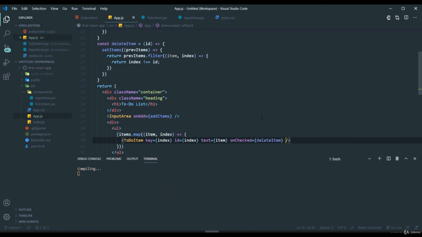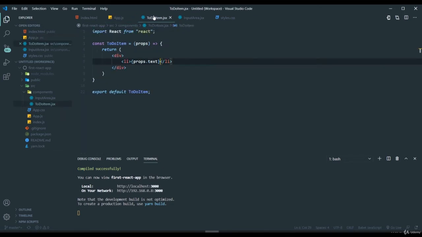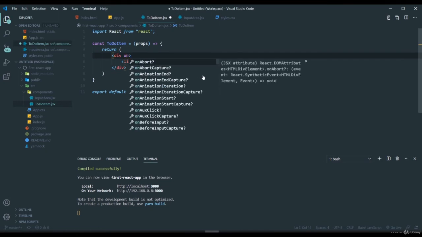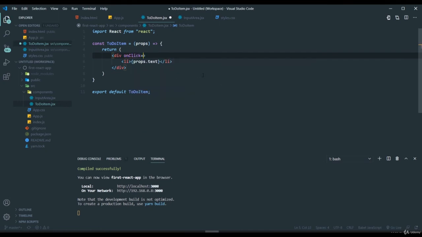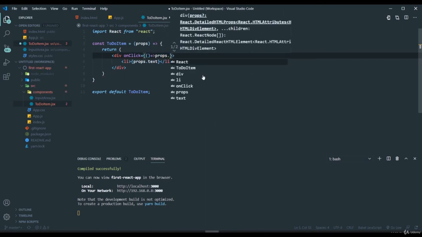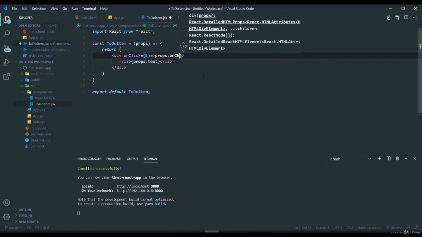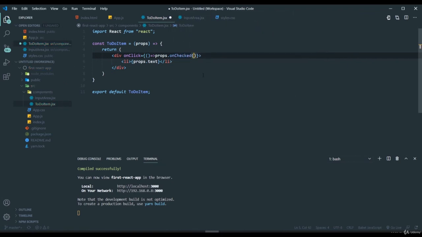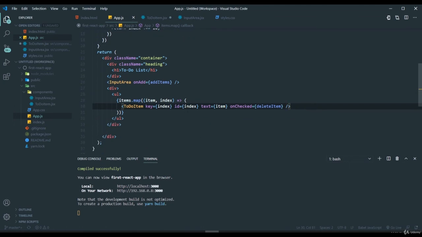I'm sending the delete item, and now in this to do item I can get access to the delete item here. So in this div I will add an on click function because this div has an on click event listener, and it is going to take the same anonymous function, and we can get access to the props dot on checked. So whenever this gets checked, I can just send the props dot id, because you can see here I also get access to the id, right?